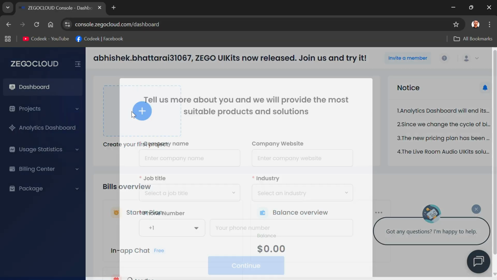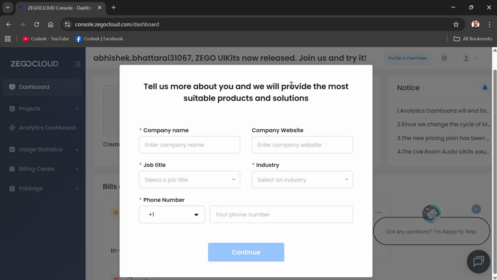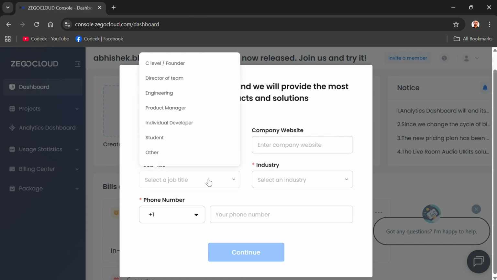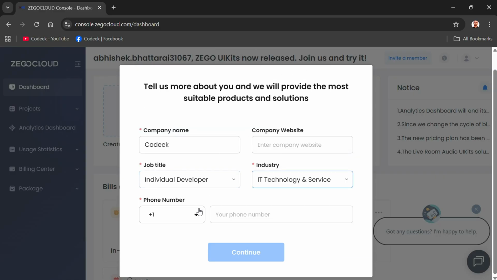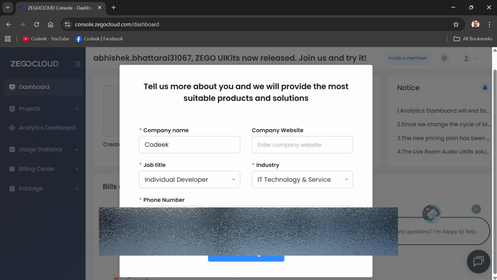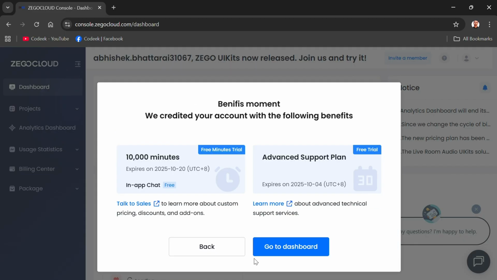And after that, we'll be redirected to this console, and here we'll have to put some information like company name, so we can just put our company name or your name, right? We can just leave it blank, and for job title, we can put anything. Right now, I'll put individual developer, and for industry, I'll put IT. And for phone number, you have to provide a phone number, and then continue. And it'll provide us 10,000 minutes of free trial. All right, so let's go to dashboard.